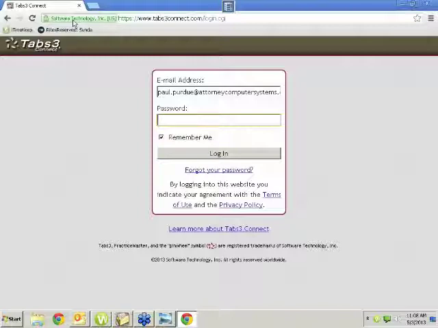Nothing has to be synced. Nothing has to be batched back and forth. It is all real time. As you'll see in just a second when we enter a fee, that fee, the minute I hit the submit button, is in my Tabs3 back at my server in my office. And that is significant. Now I'm going to sign in with my secure password.